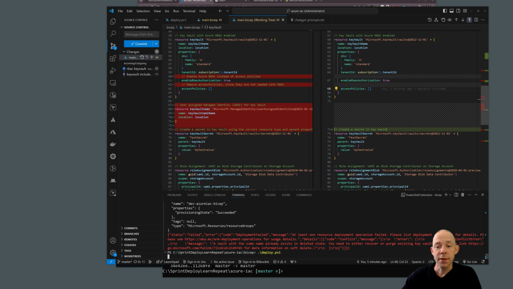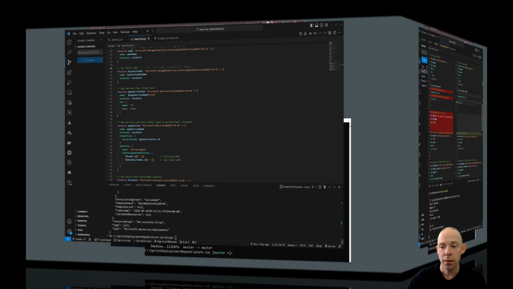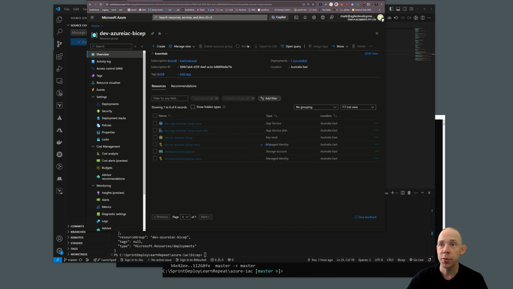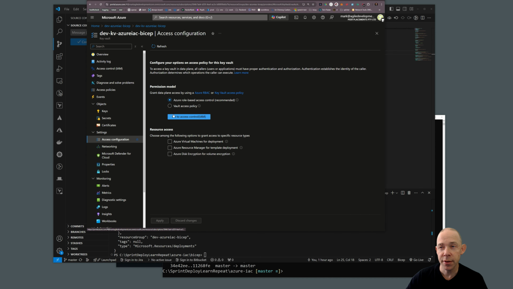Now, when we run this, that problem should have gone away. And yes, it has. So no errors executing the bicep. So if we just refresh, we've got our Azure, the key vault is back again. So let's take a look and make sure that the access configuration is set up properly.